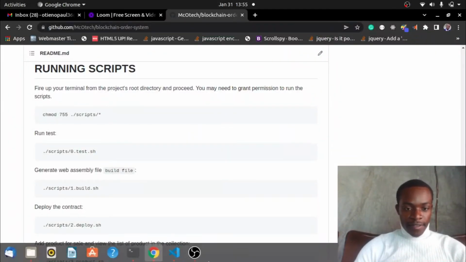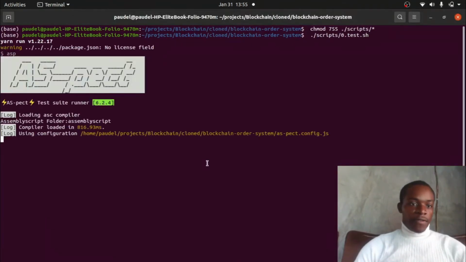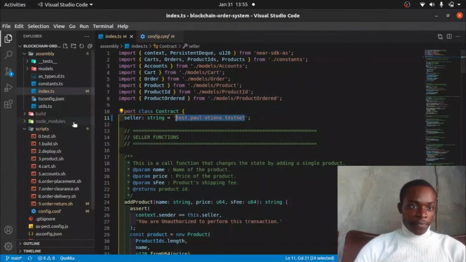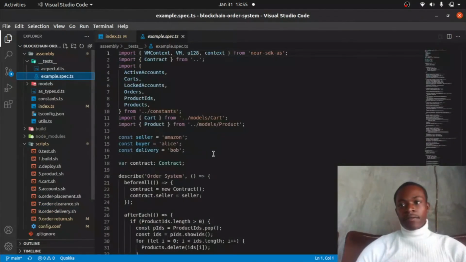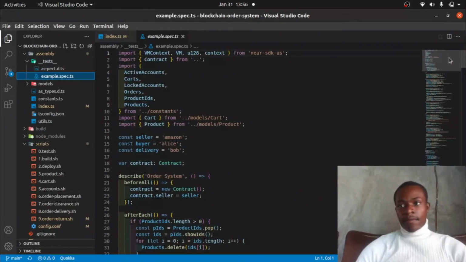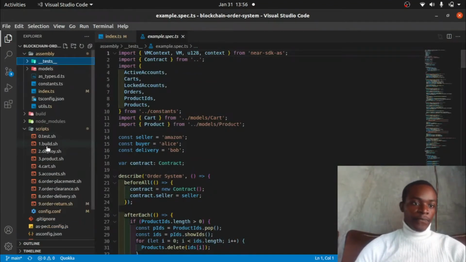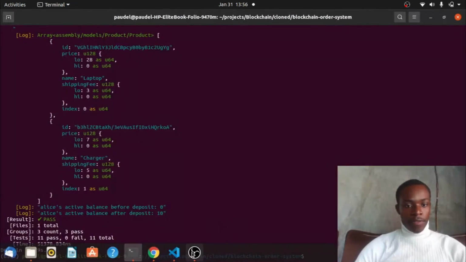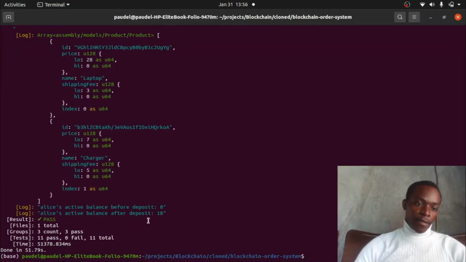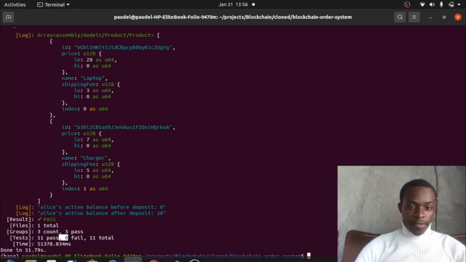Then you run the test. This will run the test. Now our test file is right here. These are all tests. It's a bit huge, but basically understandable. Good, our test is done, and all the tests passed. We had 11 in total, and 11 pass and 0 fail.